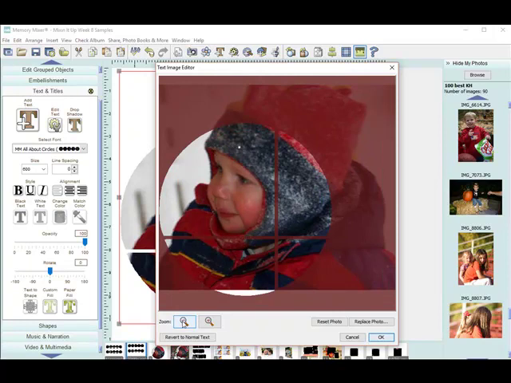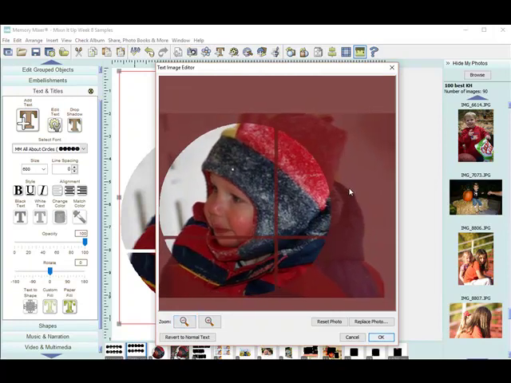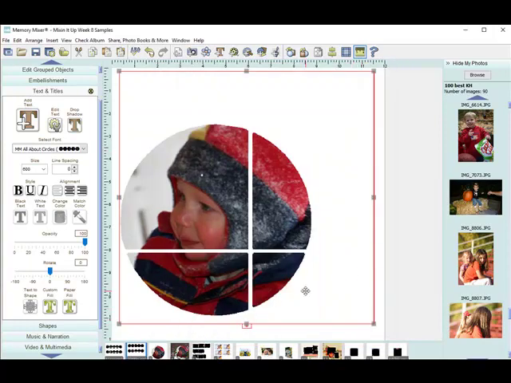And I can go ahead and make the picture a little smaller so I can zoom in there a little closer, reposition it. If I want to change photos, I would simply use replace photo. And if I wanted to reset the photo or revert to normal text, we'll go ahead and say OK. And here we have it.